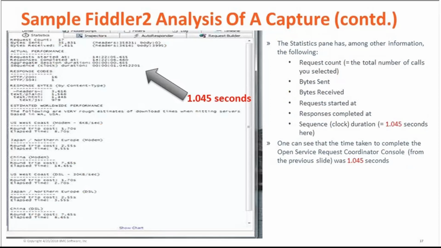And as I was telling you a couple of slides before, it gives you a lot of information. Basically, the number of calls you've selected, the number of bytes sent, bytes received, the starting time of the request, the response completed time, and your sequence clock time, which is 1.045 seconds.